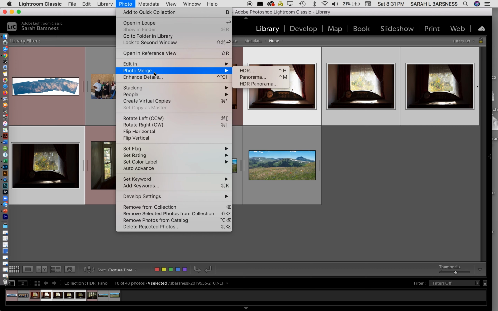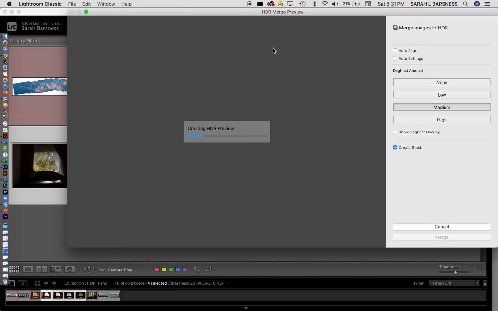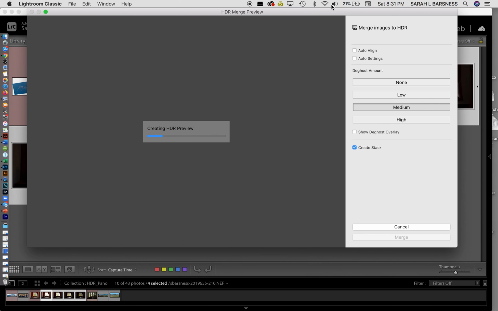And I'm going to go back up to Photo Merge, and this time I'm going to pick HDR. And there is, of course, a shortcut for that as well. Now, I have all the settings off except for Create Stack, so let's just see what happens. I should have had the deghost off, but that's okay. We can play with that. And again, it takes it a minute. I might have to do a little cooking show magic if it gets too stubborn.